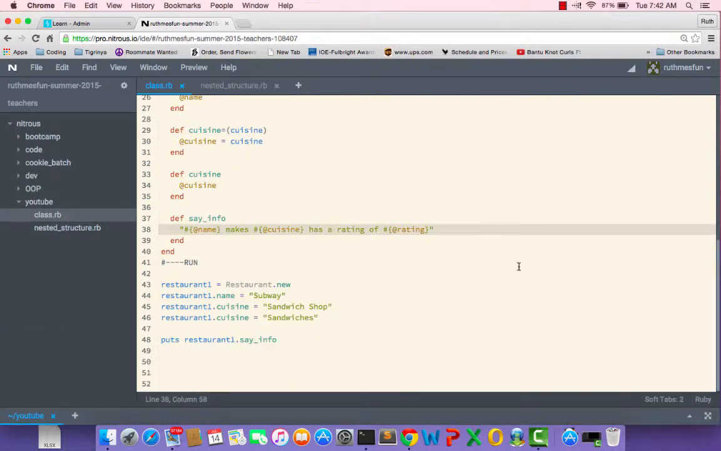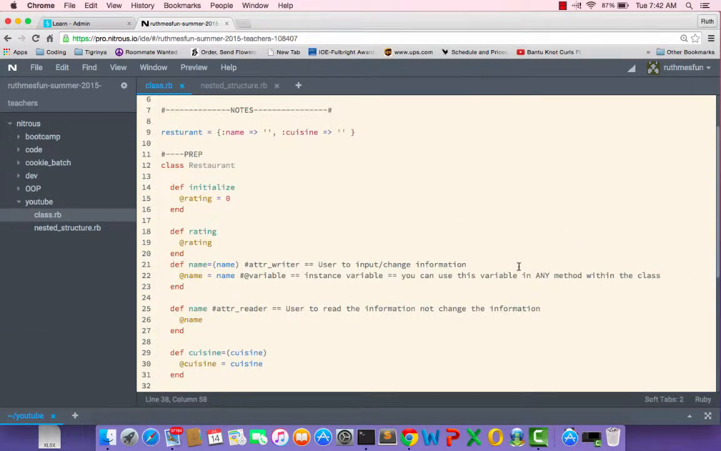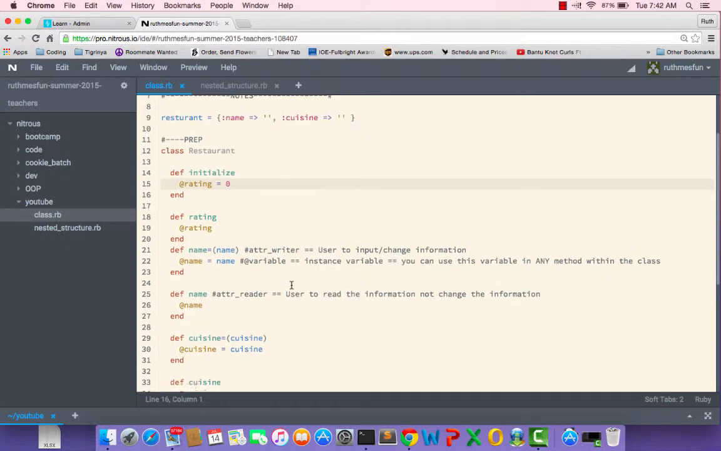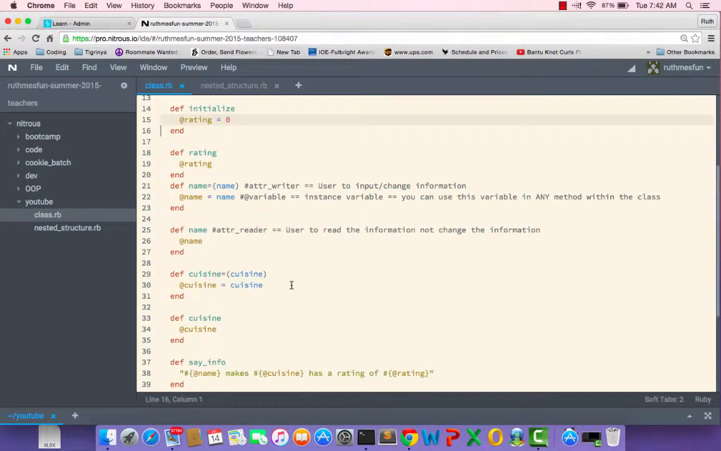Now, how are we going to increase the rating whenever someone wants it higher? So let's say we want the user to input these ratings, or every time a user likes Subway, it increases our rating.